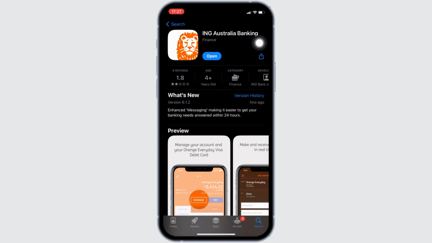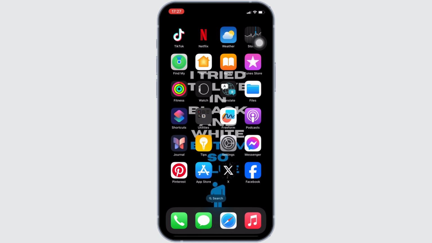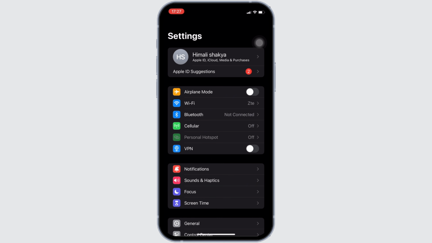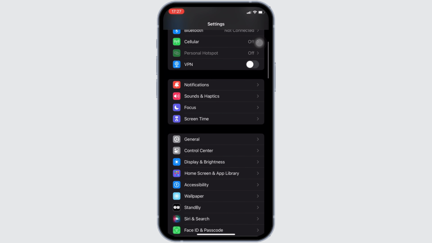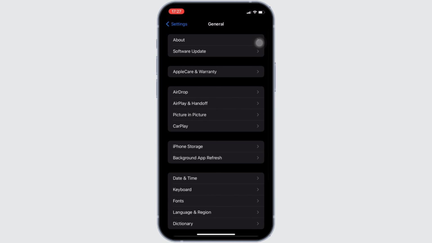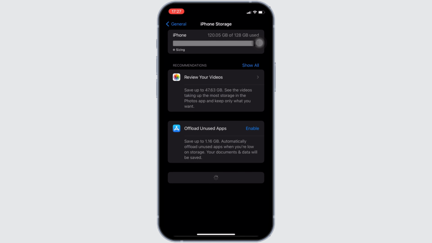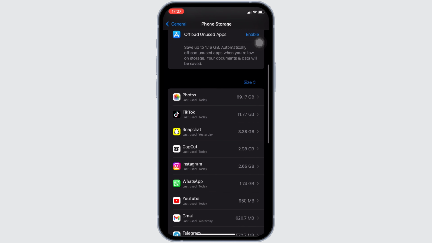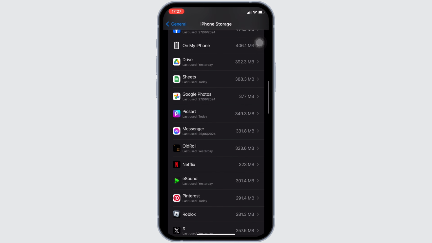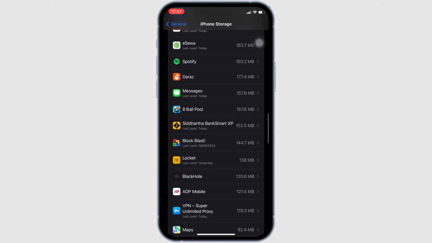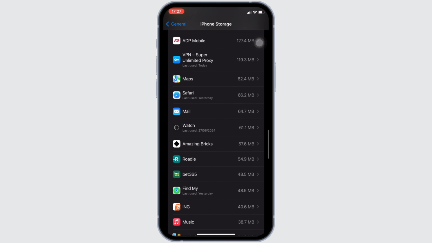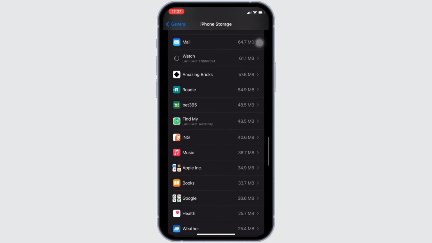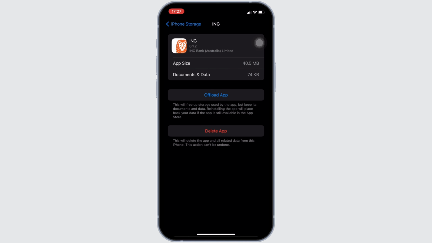Once your application is up to date, the next thing you want to do is head over to the settings of your device. Inside settings, proceed to general. Head over to iPhone storage. You will land on this page where all the applications that are available on your device will be visible to you. You have to search for ING Australia app. Once you find it, head over to it.